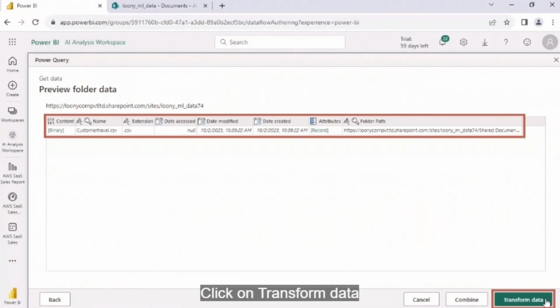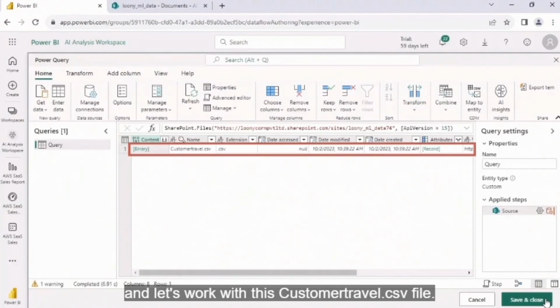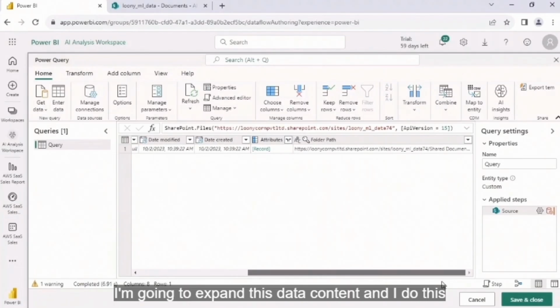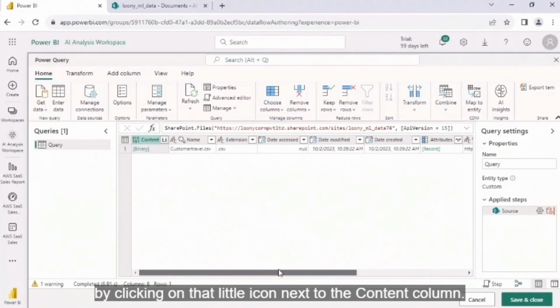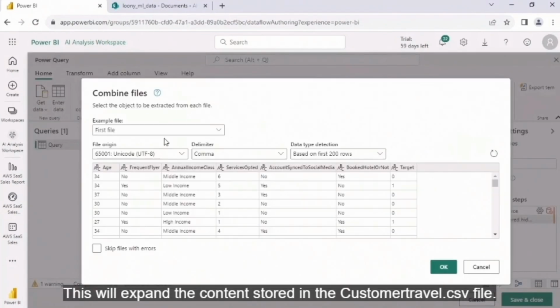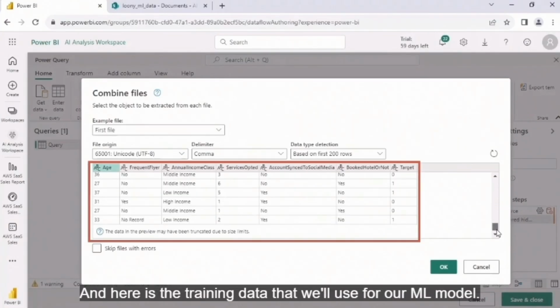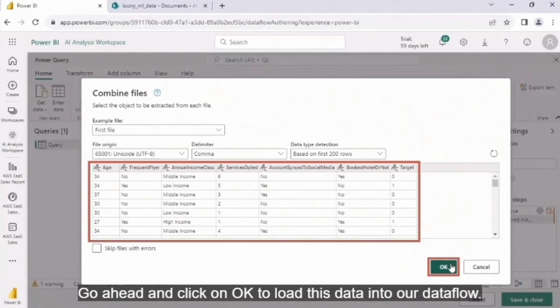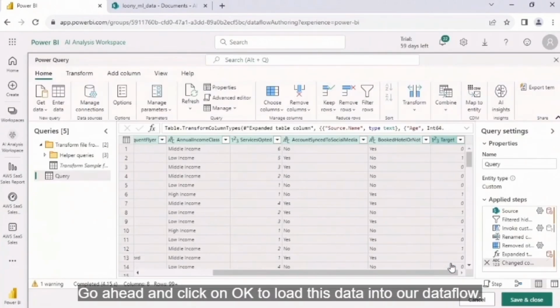Click on transform data and let's work with this customer travel.csv file. I'm going to expand this data content, and I do this by clicking on that little icon next to the content column. This will expand the content stored in the customer travel.csv file. And here is the training data that we will use for our ML model. Go ahead and click on OK to load this data into our data flow.